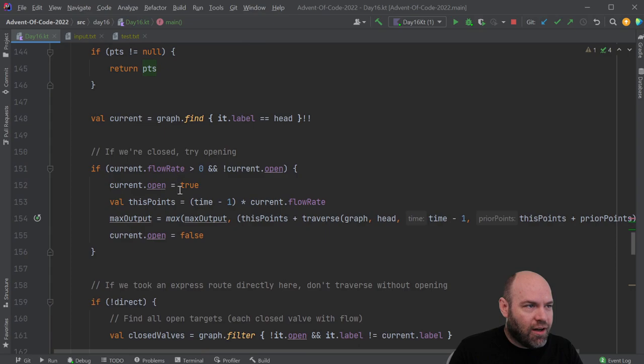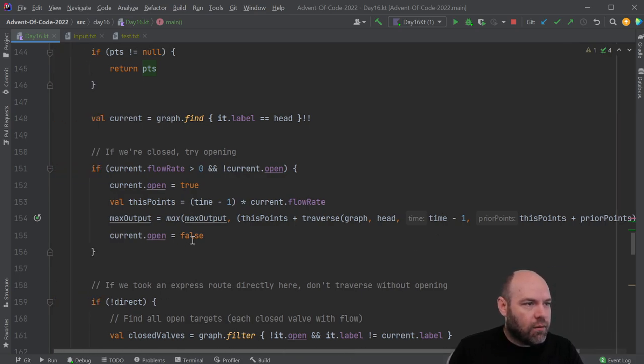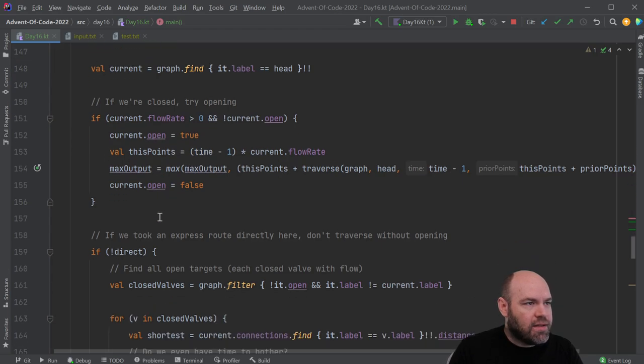So the next thing to try is if our valve is closed, we're going to try to open it. So open it, then we're going to grab its points, which is basically time minus one times the flow rate. And then we're going to check our max score against our current max score, and basically traverse the graph from this state with the open valve again. And so that's going to kick us back to the same position, but now with the valve closed. And then we have to open it back up again once we're done with that.